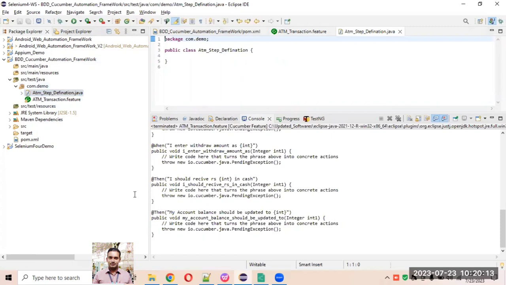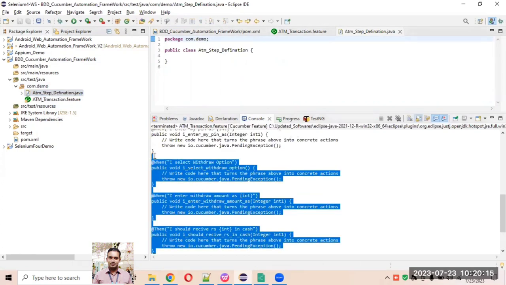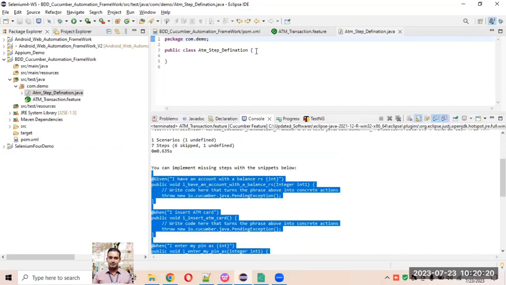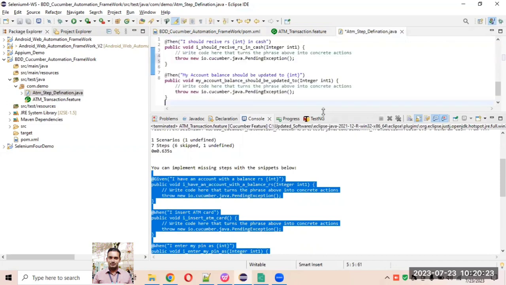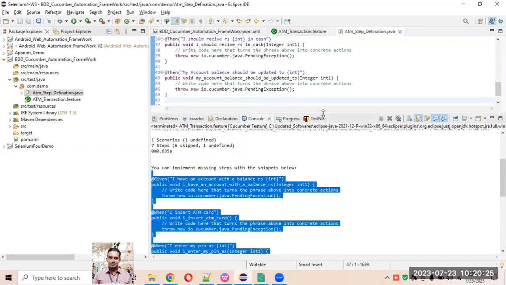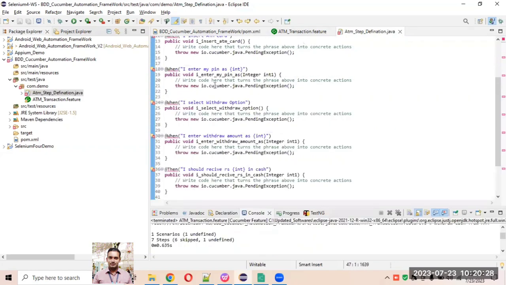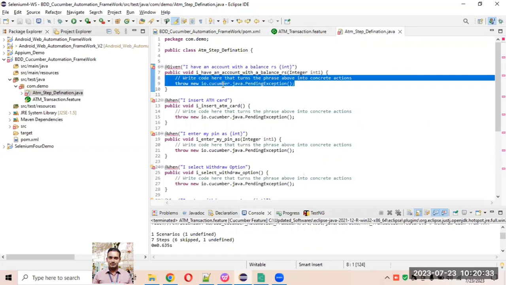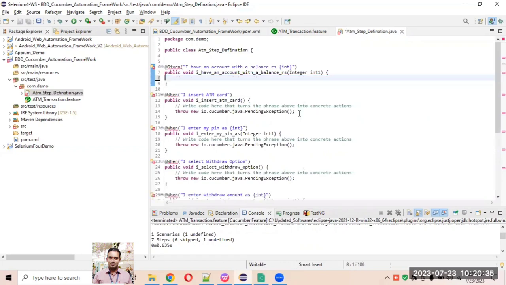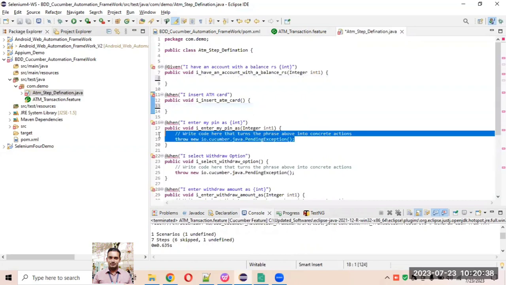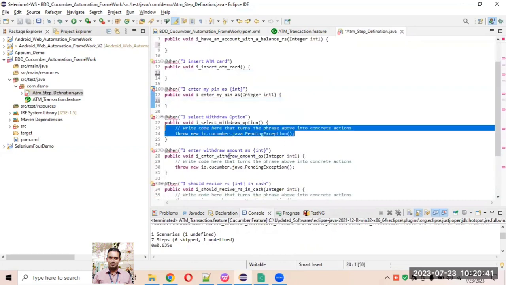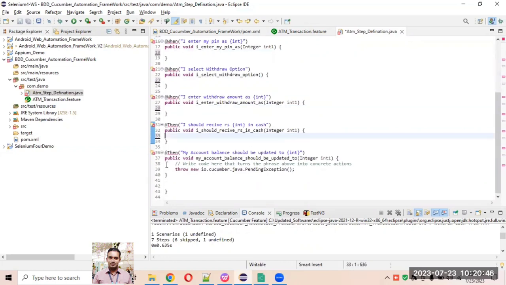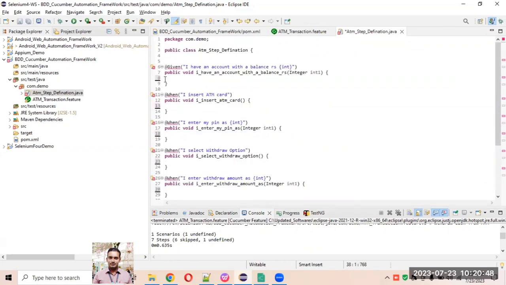We need to assign this step definition file to the steps we have created. Just copy that from the Given keyword and insert it in this class. Now we need to import these keywords. The throws declaration we do not require. Whatever code we require for Selenium, we can write inside this method. So just remove what was automatically created here. Our step definition file with those scenarios is ready.